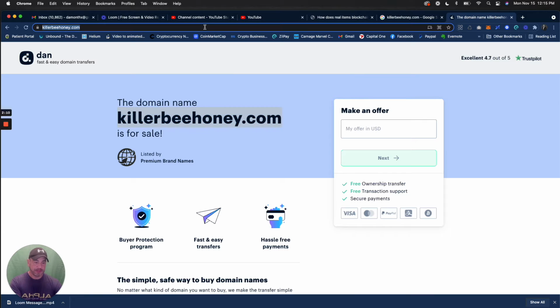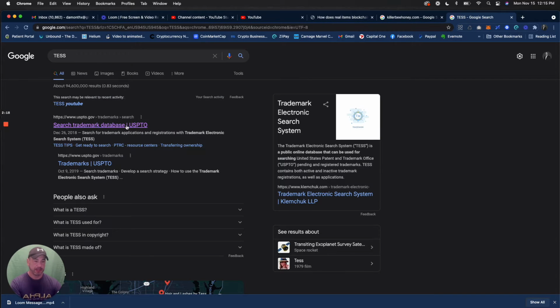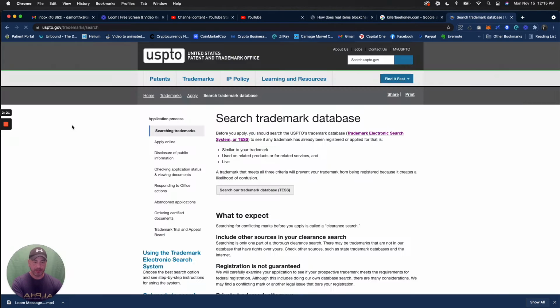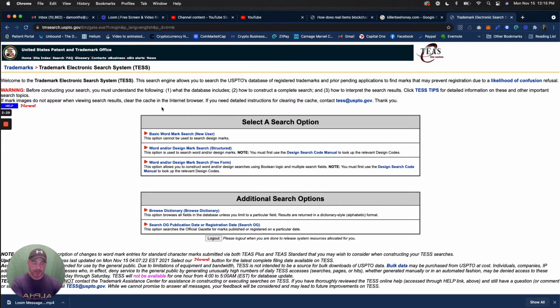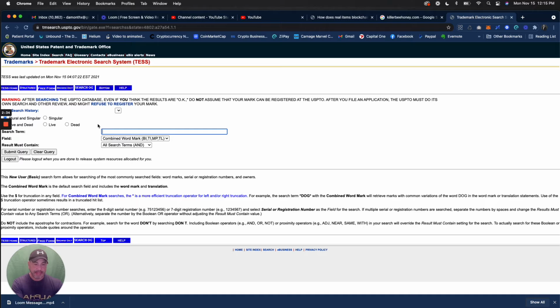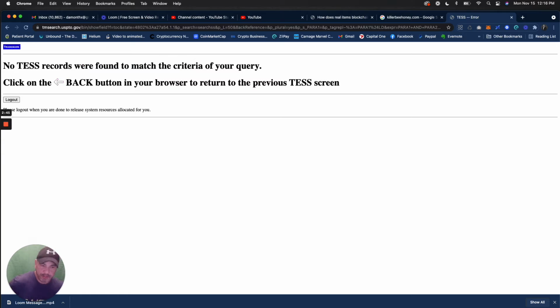Another way to see if the trademark is taken is you go to Google and just type in TESS. What you're looking for is the USPTO. This is the government's trademark system. You'll go straight to right there, it's right there at the top. Trademark search, and you'll go to the basic word mark search. Very simple. This will show you if they're live, dead, if somebody's using it, whatever. So you type in whatever you want, Texas Killer Bee Honey, and just see what comes up. Okay, this is a good sign. This is what you want to see. No TESS records were found at all.